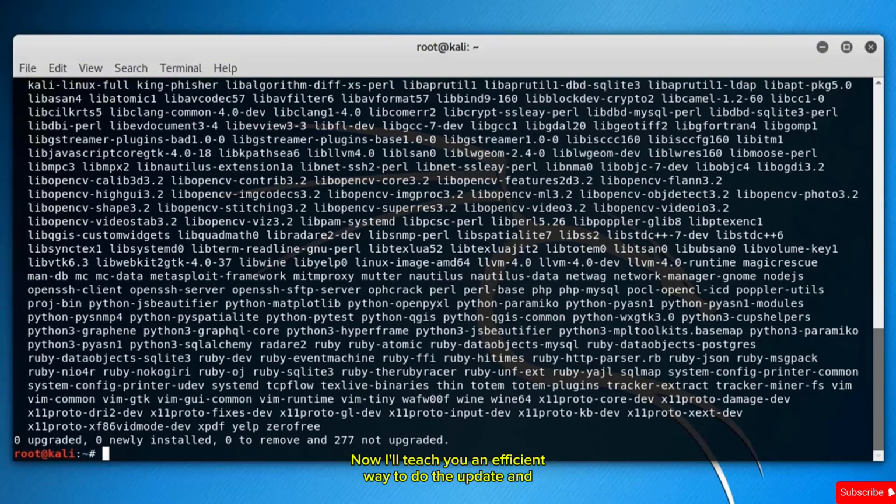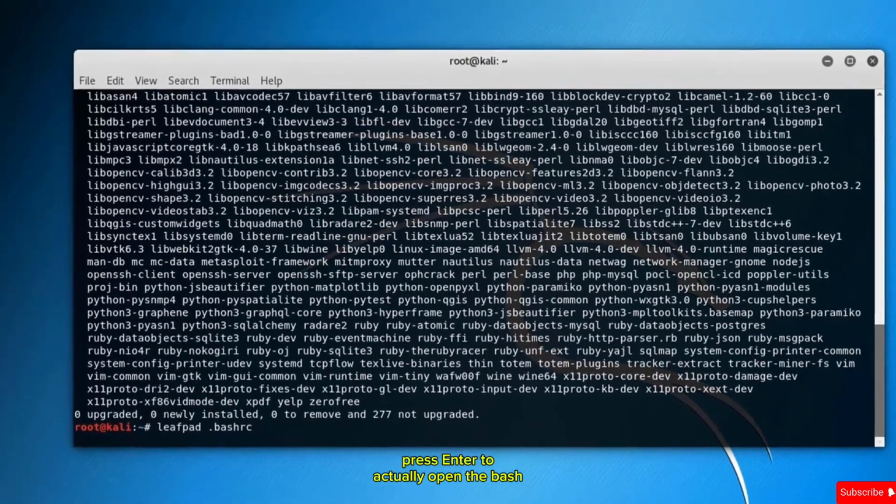Now I'll teach you an efficient way to do the update and the upgrade by using an alias. So with one command, you can invoke the two commands at once. For that, we need to make some changes to the bashrc file. For this purpose, we use the command Leafpad and we direct this file to open, and then we press enter.